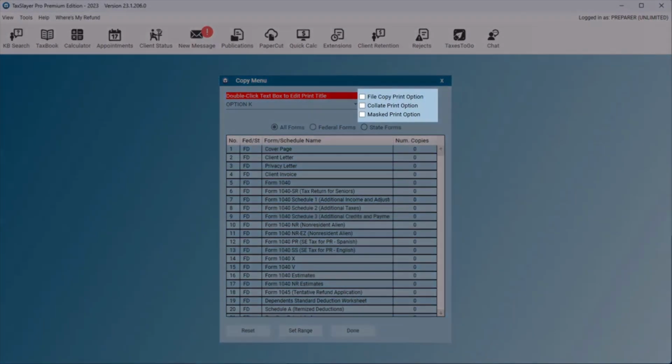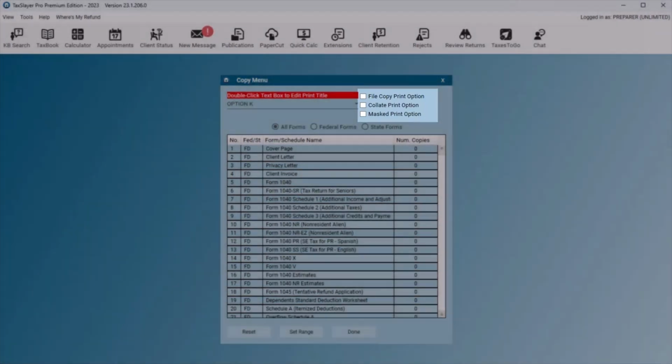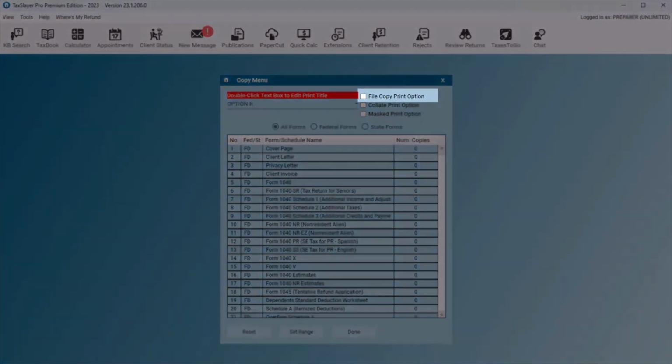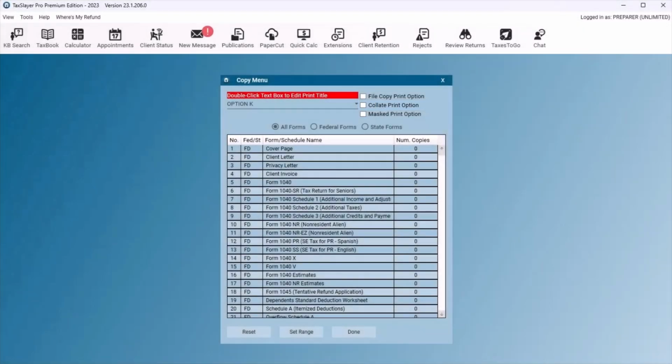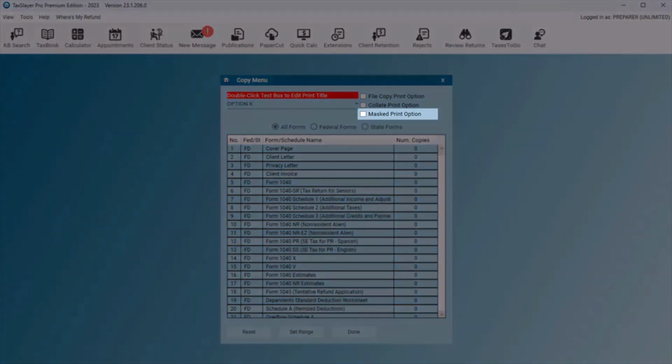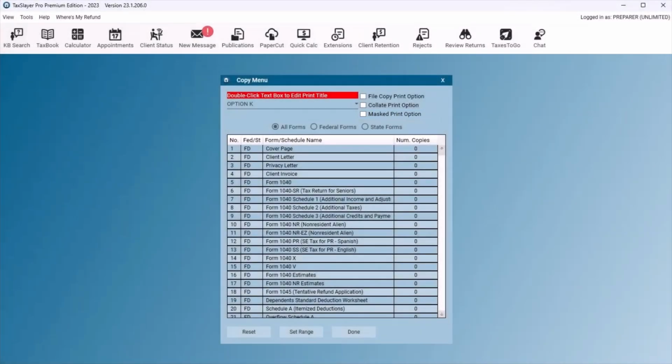The options on the right are general modifications to the print set. The File Copy Print option will print a Do Not Mail watermark down each of the forms printed. The Collate Print option will make sure the forms print in the order you see them. If you were to print 2 copies of the return, this feature will make sure the entire first copy of the return is printed before the second copy starts to print. If you opt not to use this feature, printing multiple copies will print the duplicate pages together rather than separate completed copies of the return. The Mask Print option allows you to print the tax return with the EINs and Social Security numbers masked.